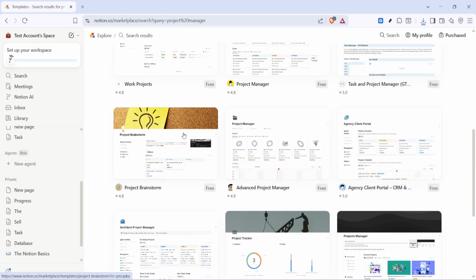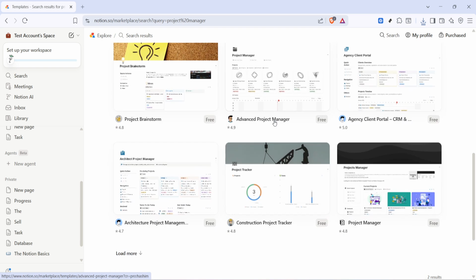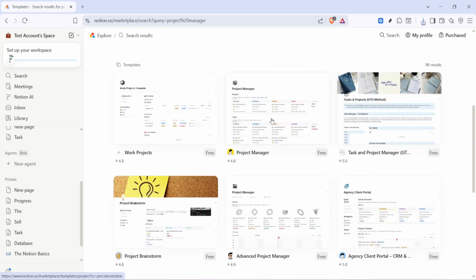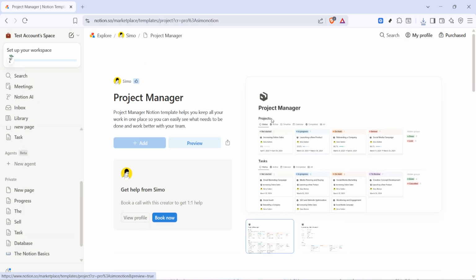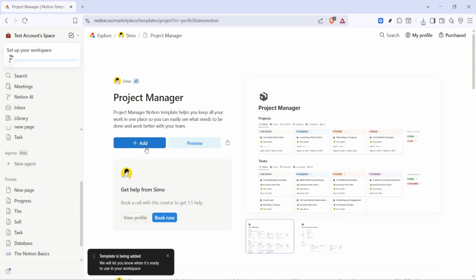Look for templates marked as free if you're keeping costs down, and open the previews to see what's included. Good signs to watch for are a task database with properties like status, priority, and due date, plus views such as board, calendar, or timeline. Once you've found a free option that fits your workflow, click Add. This brings the template into your workspace so you can use it immediately.